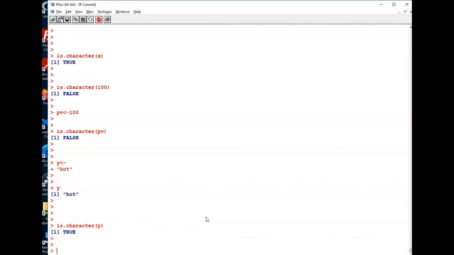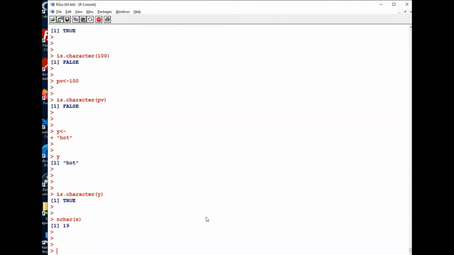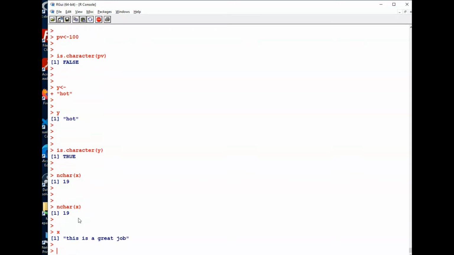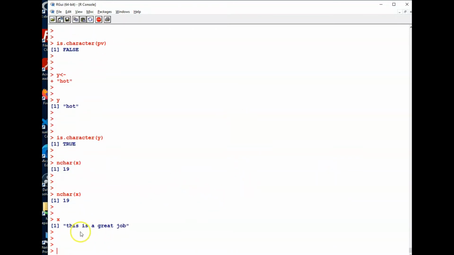Another one is a function called nchar, which tells how many characters long a string is. So this is x. What is the x value? We can manually count: 1, 2, 3, up to 19. So in total we have 19 characters.